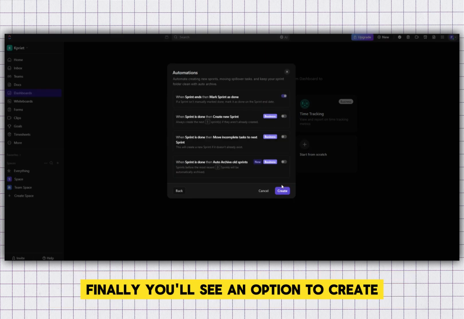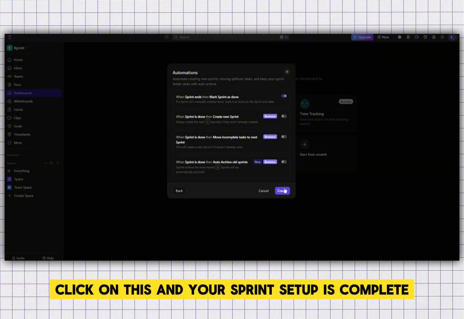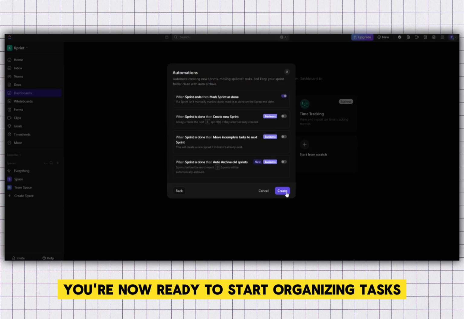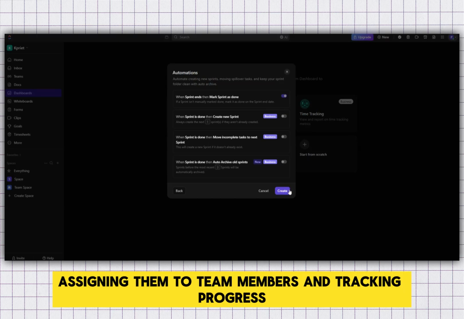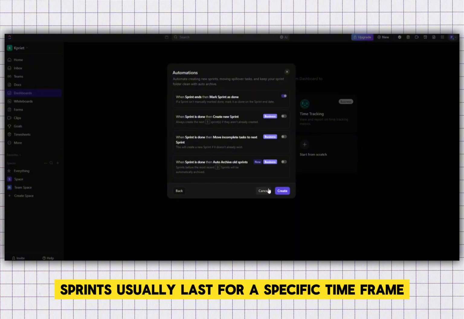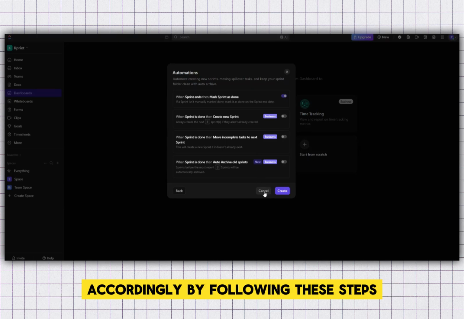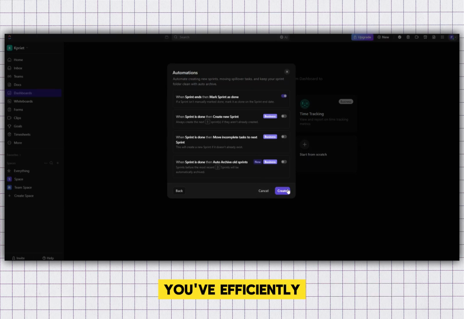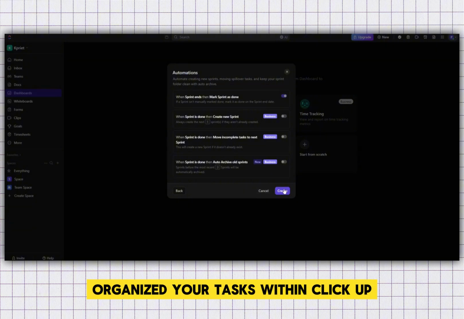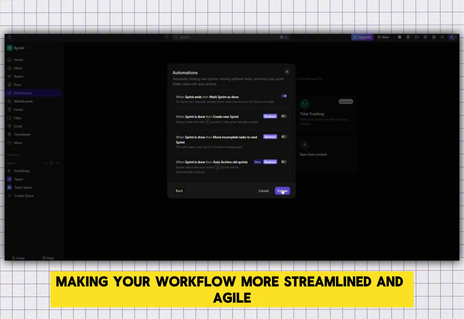Finally, you'll see an option to create. Click on this and your sprint setup is complete. You're now ready to start organizing tasks into your sprints, assigning them to team members, and tracking progress. Remember, sprints usually last for a specific time frame, typically 1 to 2 weeks, so be sure to plan accordingly. By following these steps, you've efficiently organized your tasks within ClickUp, making your workflow more streamlined and agile.